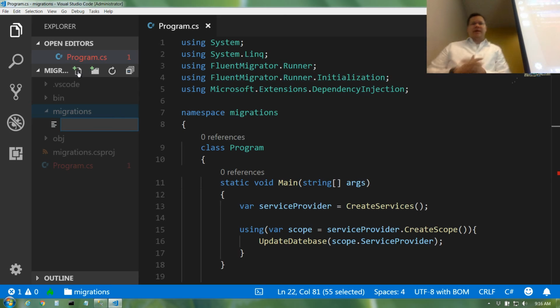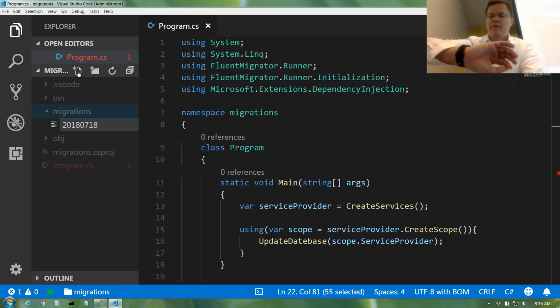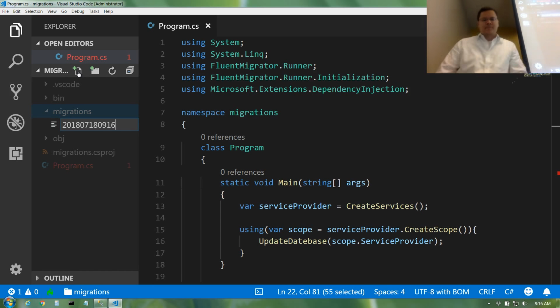And what we're going to do is take today's date and write it in a certain format so that we know that all of our migrations are always displayed in the correct order. So we want to do 2018, 07 using two digits there, 07 18, and then we're going to do 0916. It's like 9:16 right now. That's good enough. So it's going to be 2018, 07, 18, 09, 16. It's basically like year, month, day, hour, minute.